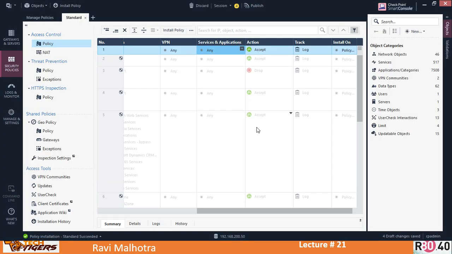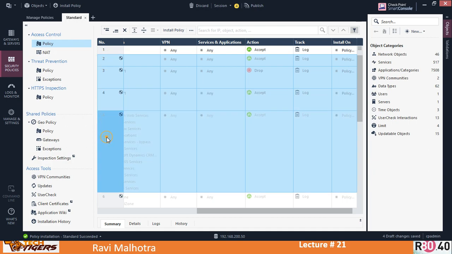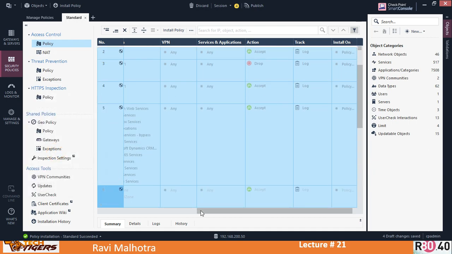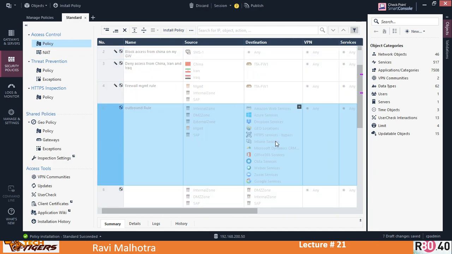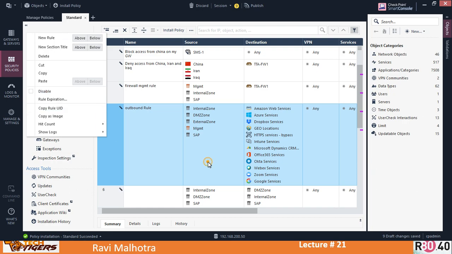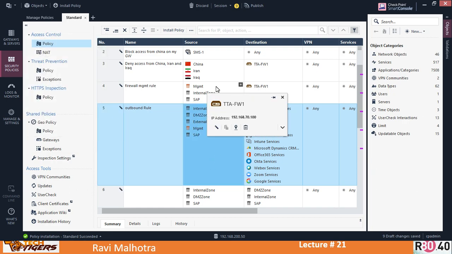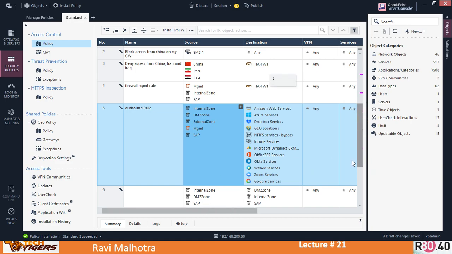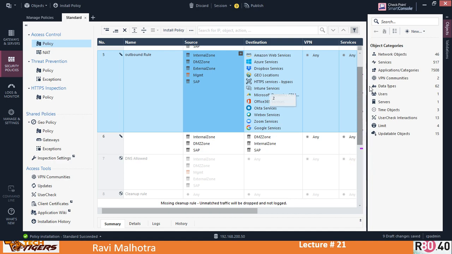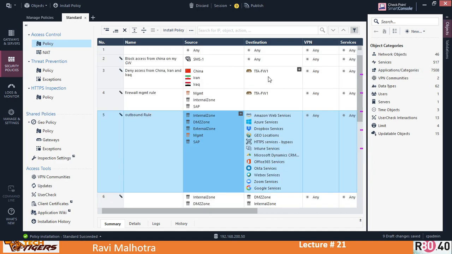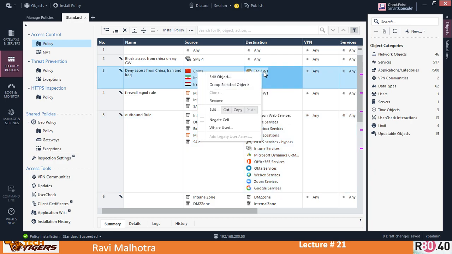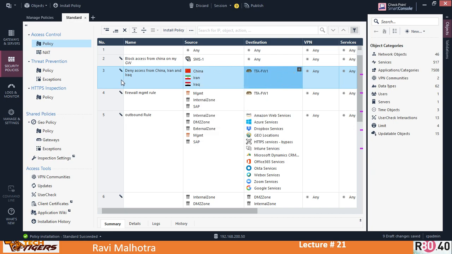Let me first of all show you what actions we can perform over an object. Let me enable these policies. So that's the object. I right click over this object and click on where used. When I say where used, it tells me where this object is used. I can also clone, let me try to clone.